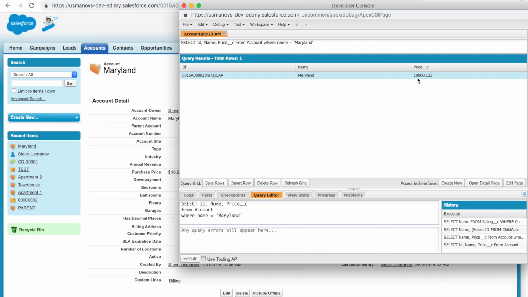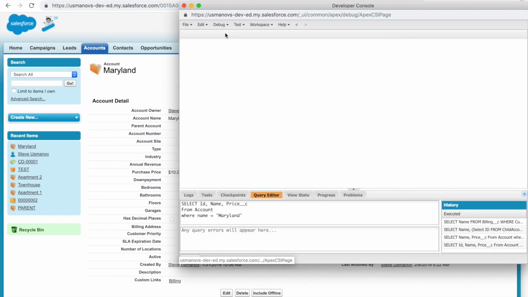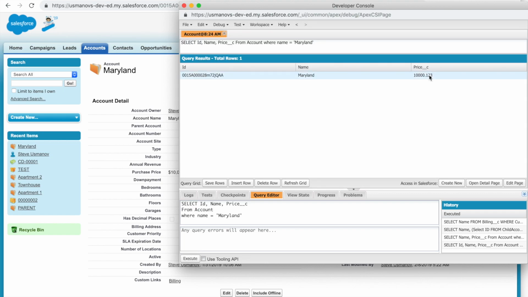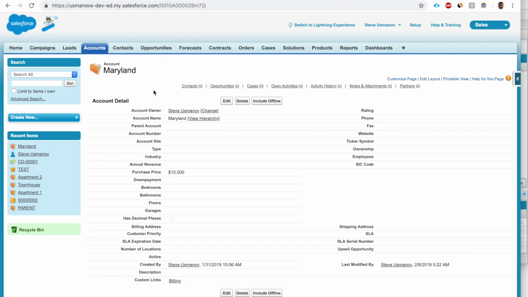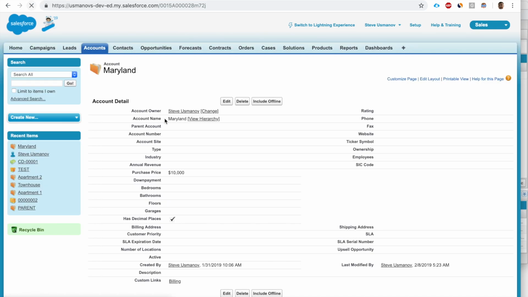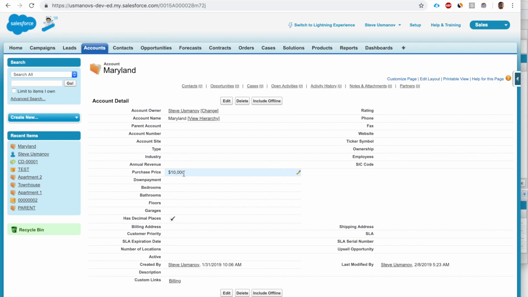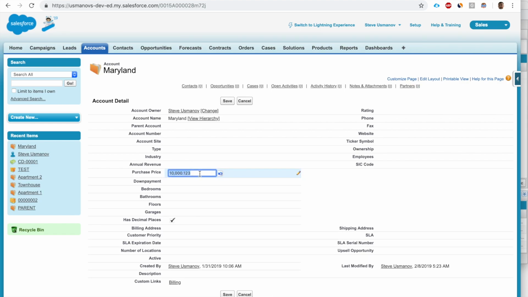So the new value of this field is 10,000.123. Now it has decimal places. Okay, let me close this, and just to verify for you, look at it. It has 1, 2, 3. But if I go to UI and refresh the record, it only shows 10,000. It does not display the .123 unless I double click on it.